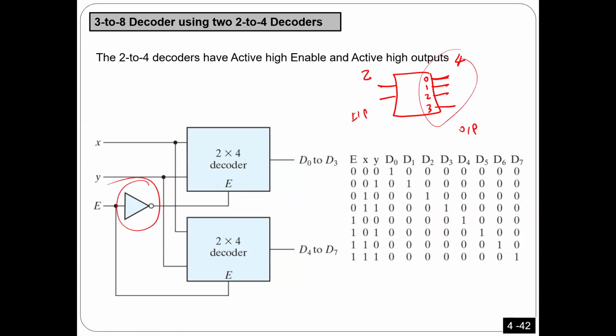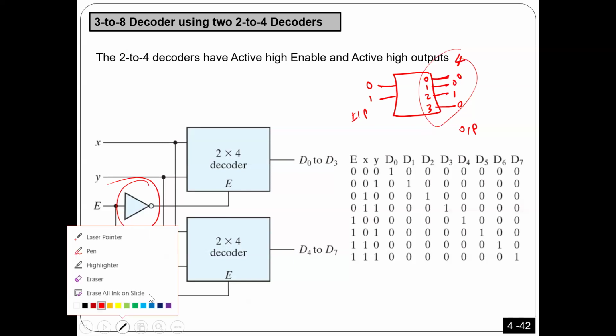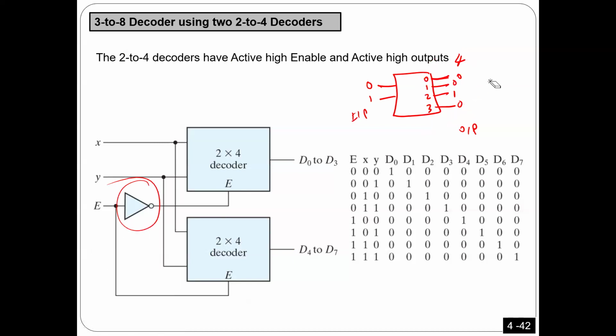Always one of the outputs is active, and everyone else is inactive, depending on what number you have at the input. If I have number 2, then output number 2 has to be 1, and everyone else should be 0. This is the decoder.